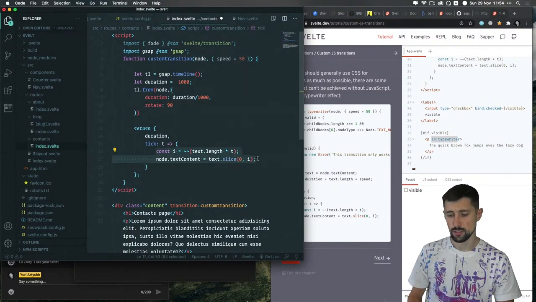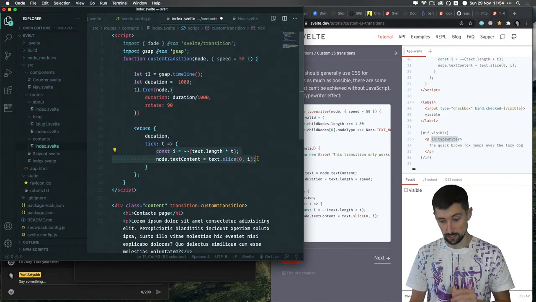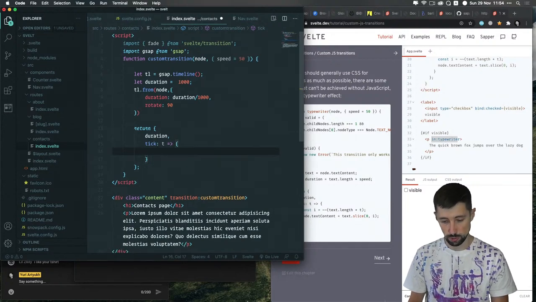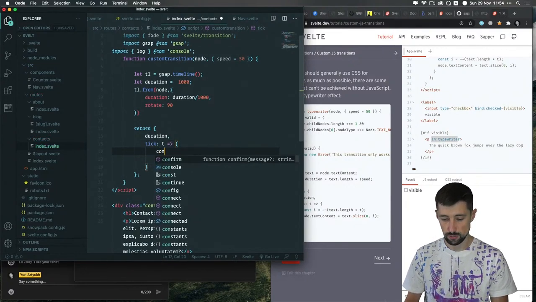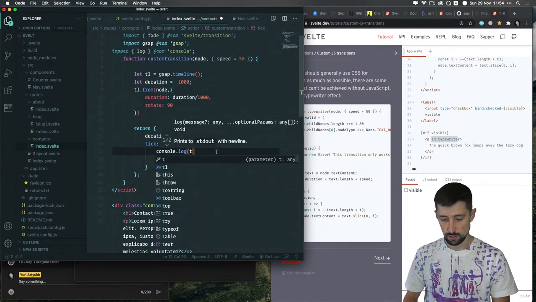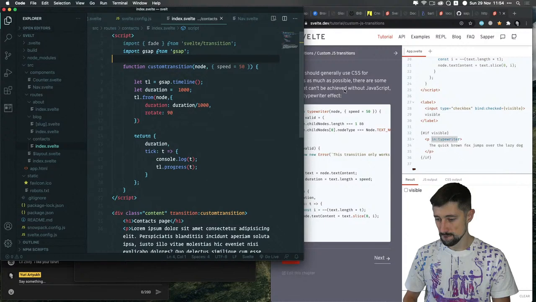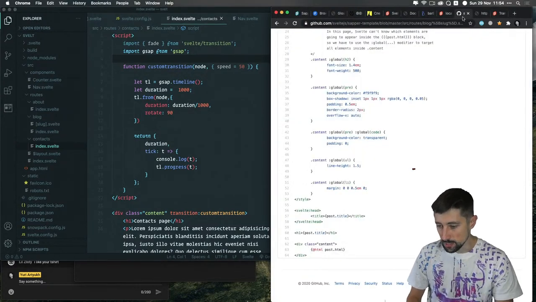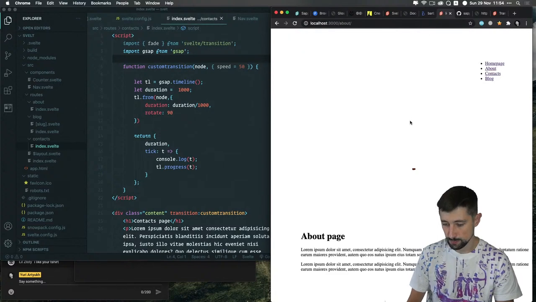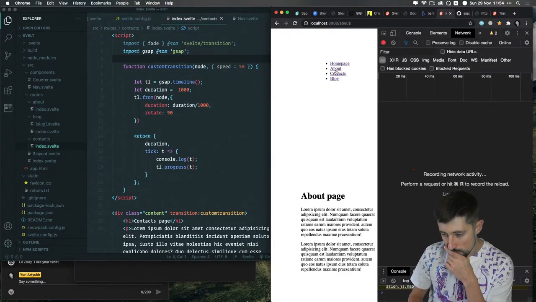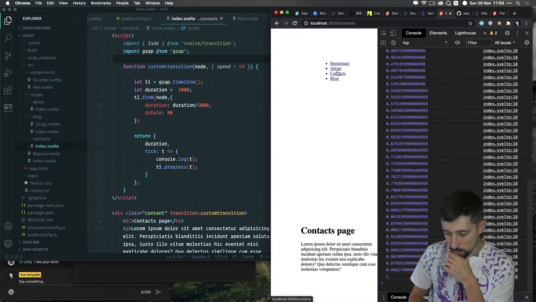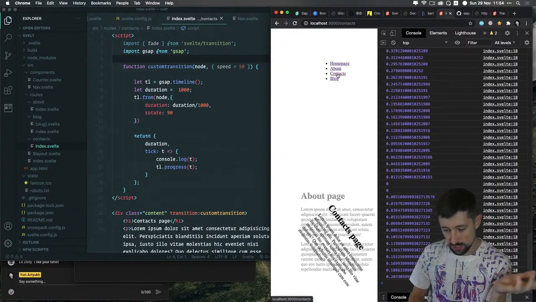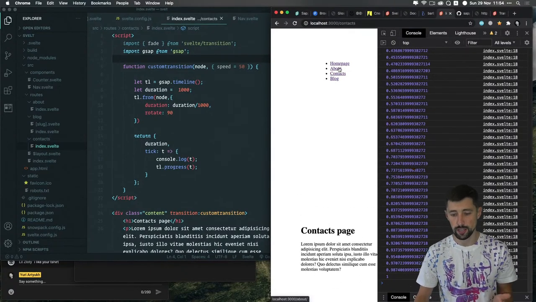And then here, instead of just setting the style, so setting some content, I'm gonna do TL progress T, because this T runs between 0 and 1. Let's, by the way, check that. Let's see. Yeah, now we got the simplest GSAP transition, and that means actually you could do any kind of transition.